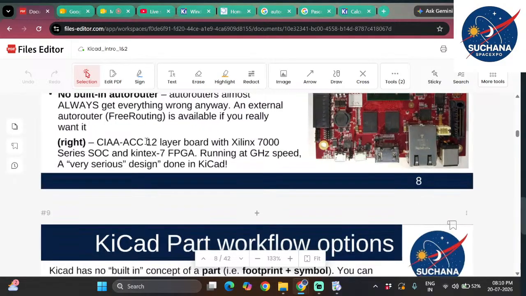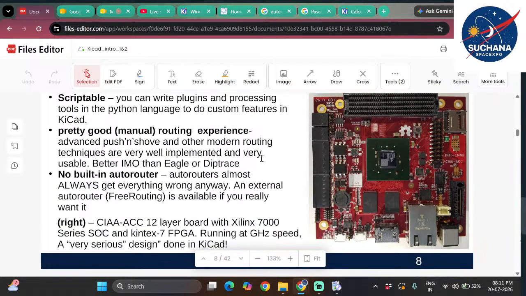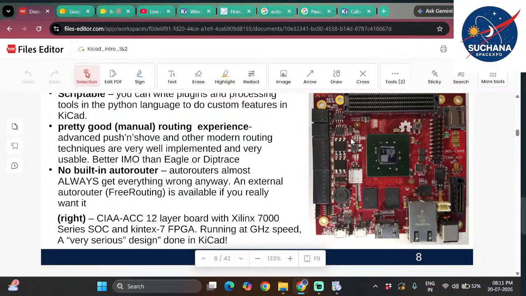Here is one more thing. This CIAA ACC is a 12-layered board which has a Xilinx 7000 series system on chip and a Kintex 7 FPGA, running at gigahertz speed. Which means it is running at high frequency. You can see on your screen, this is designed in KiCAD only.